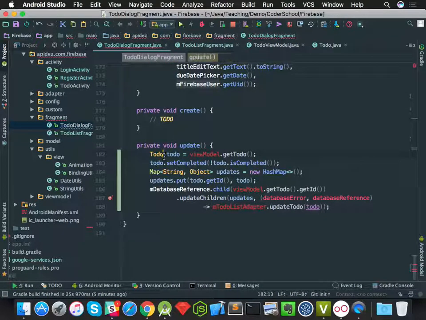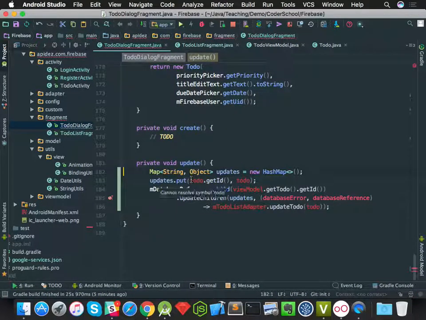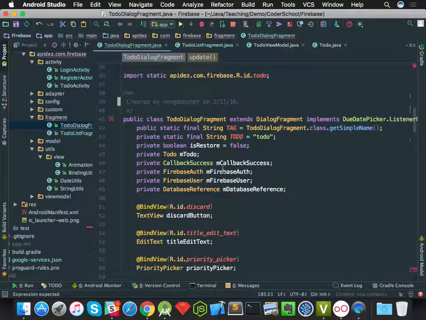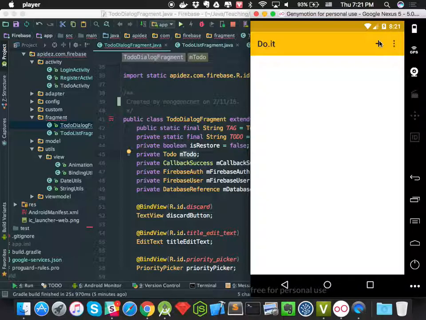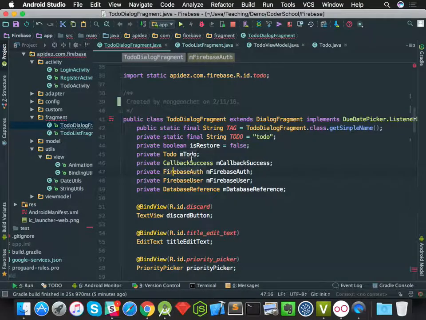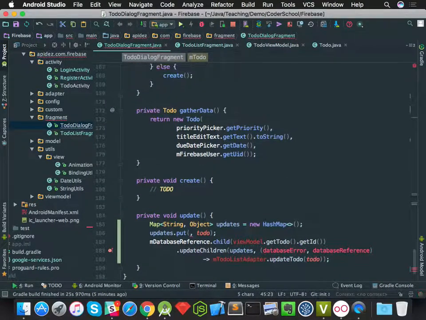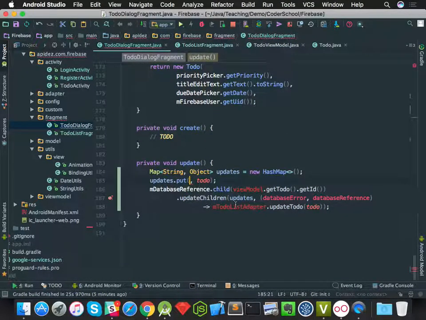So I can do something like this. In here, I have my to-do, which is the to-do you want to update. It could be new. So when you click the plus button here, you have a dialog, and the dialog is going to handle create and update at the same time. So my to-do could be new, but when you do an update, it's not going to be new.